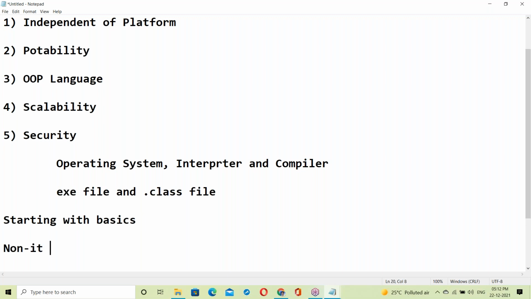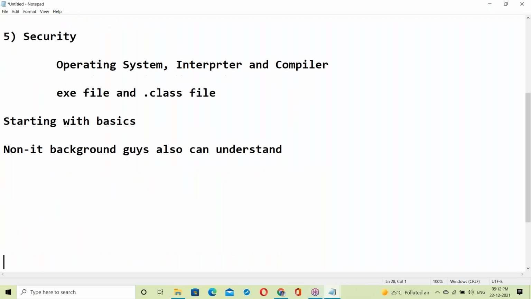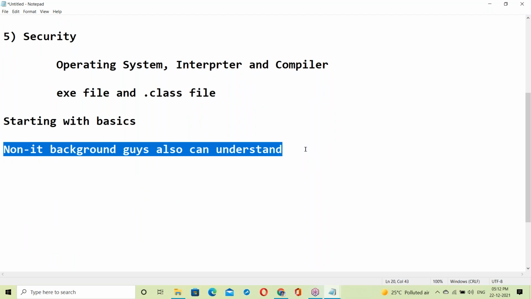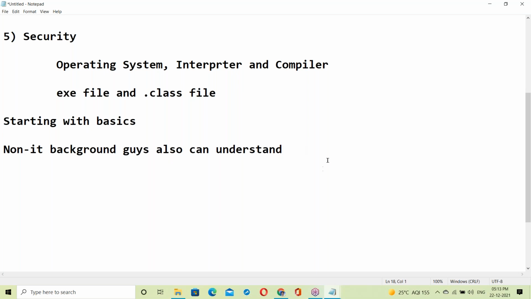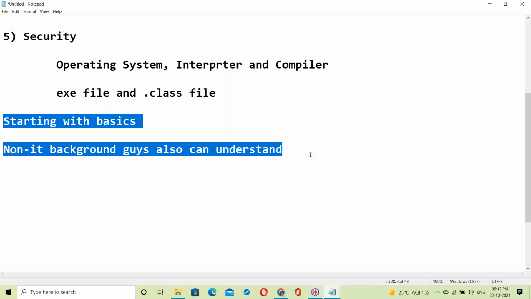Guys from non-native backgrounds, and even without an IT background, can understand. My intention is that everyone has to understand Java. Even those already having an IT background, these fundamentals no one teaches, so there are some unknown facts. Even people with 10 years of experience don't have this basic knowledge. So let us start from the scratch.